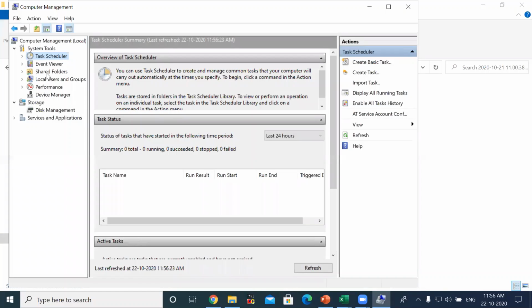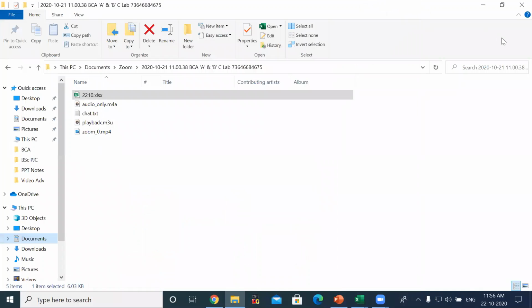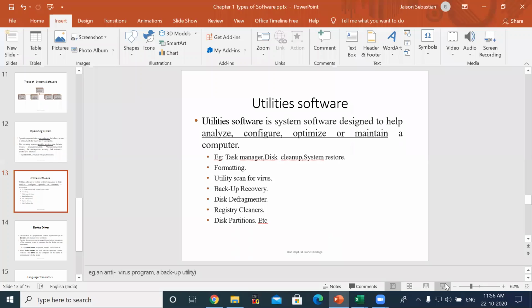But I'm telling you, all these, like task schedules, come under utility software. Services and event viewers come under performance. These all come under utility software also, and Task Manager is the best example. Defragmentation, as I told you, is also utility software, but now it is incorporated in the Windows operating system itself. So defragmentation comes under utility software.